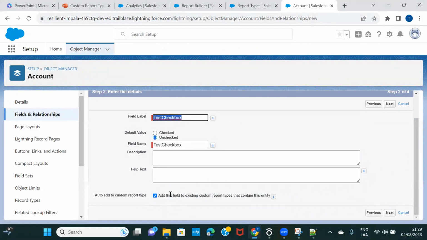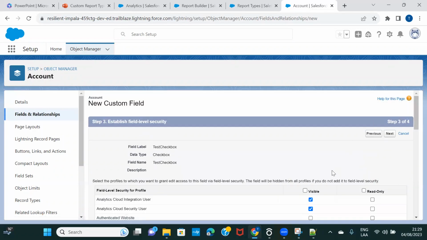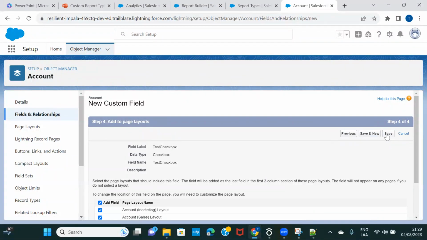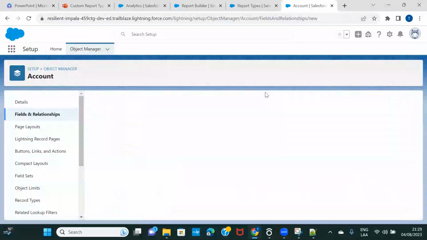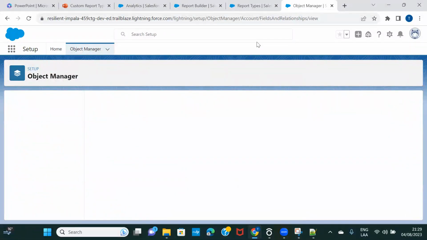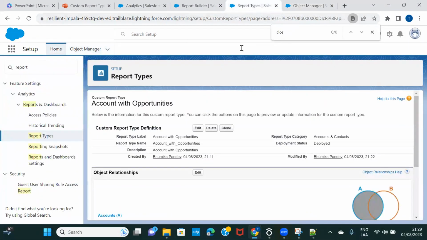So what I'm going to do is I'm not going to select this. Next, we'll add it manually. Save and then save. Now this was test checkbox. I am going back to the report type.